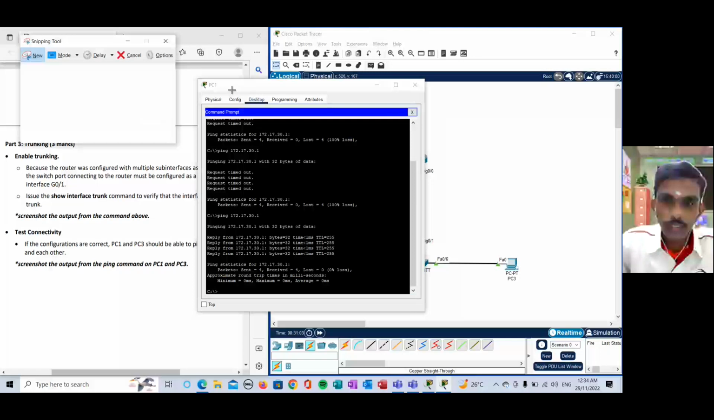And now we will do it for PC3. In PC3, we will ping PC1's default gateway, which is ping 172.17.10.1, and the pinging will be successful. So the ping is successful.